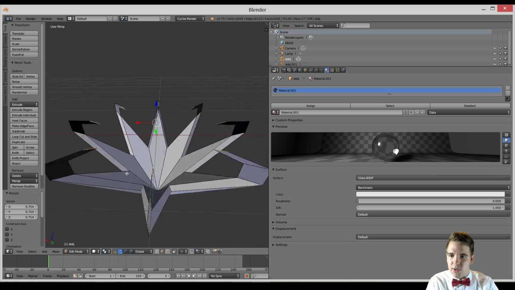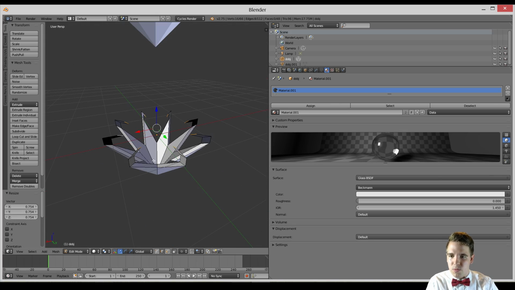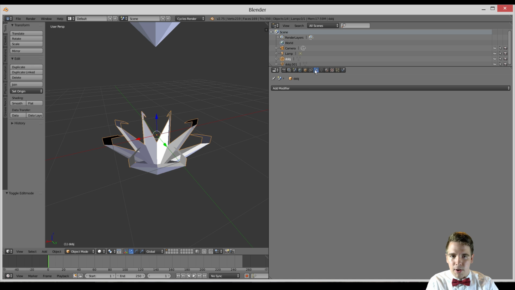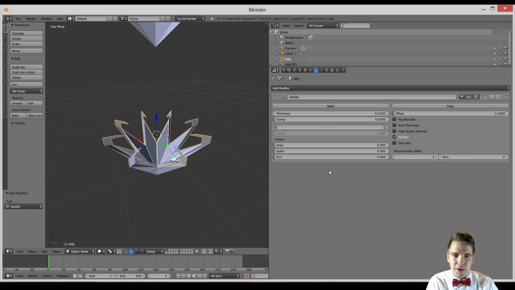Okay, so this is the diamond holder that we just simply created. So let's go to object mode and go to the modifier by clicking on the wrench tab right here. We're going to click add modifier. We're going to add a solidify modifier. What that does is it actually makes it thick, which is exactly what we need, because before it was really thin.